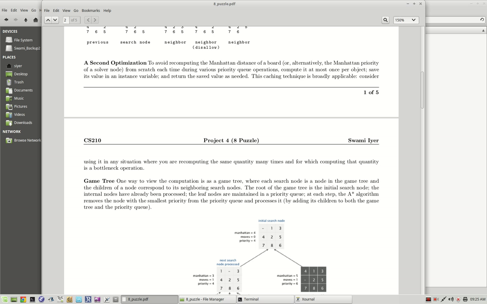All right. So when we are building a board, we basically compute these values, the Manhattan distance and the Hamming priority, and we just store it in an instance variable. Okay, so we don't recompute these things unnecessarily. So this is essentially a caching idea that we need to implement. So that's going to be our second optimization.